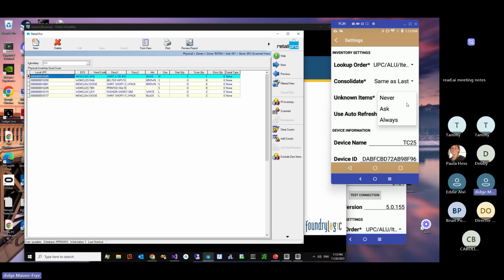There is also an option that lets you control how unknown items are handled. You can have it prompt you, or you can say always accept them. So if you're frequently scanning items that may not be in your inventory yet, you can always accept them, or you can say never. Never works well when you're doing a PI and nothing should get entered into inventory or interrupt your inventory because it's unknown. Everything you scan should be known, so the device will warn you if that doesn't happen.